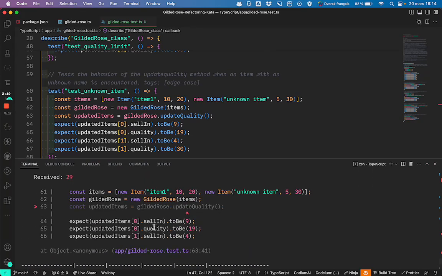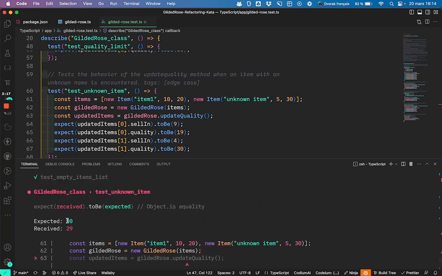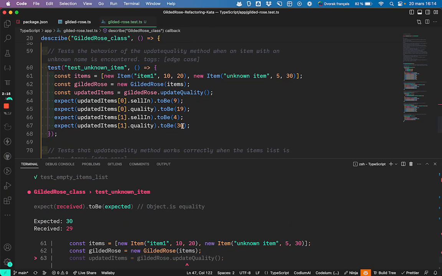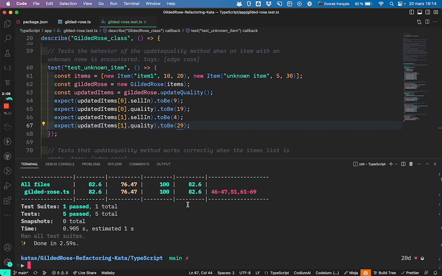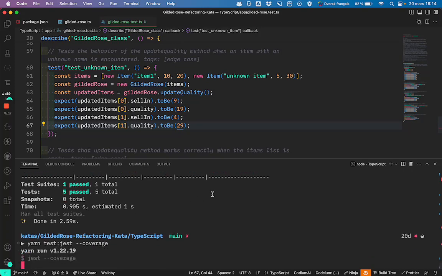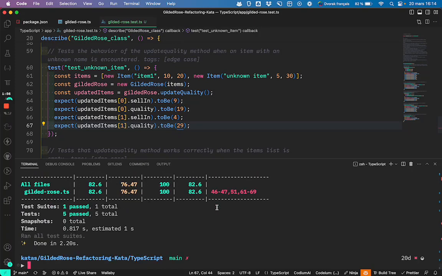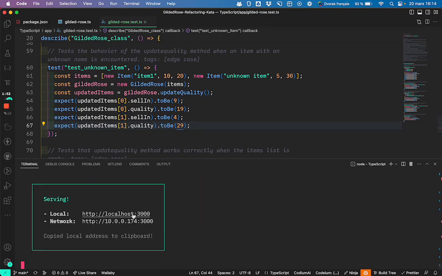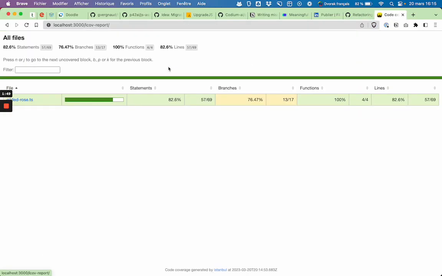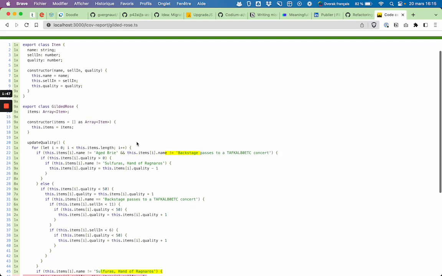So the test that failed is about an unknown item. Here the quality should have reduced to 29. That's the current behavior. So I'm gonna just capture this, make sure that yes, everything is passing, and it only took me, you see, a few seconds to do that. So now I could run that again with the coverage just to make sure that I capture everything. And let's see how much of the existing code was covered with tests.